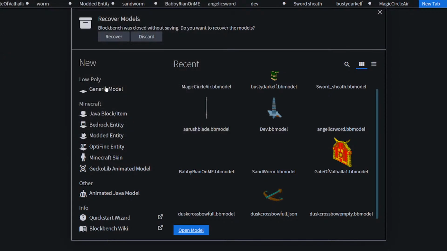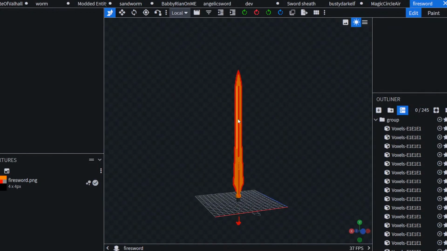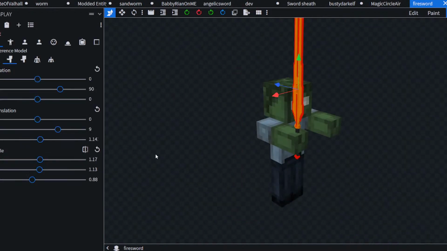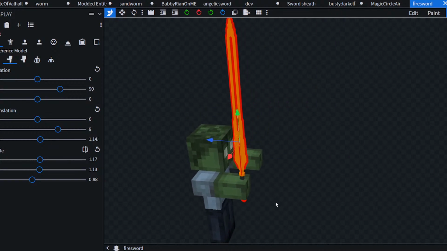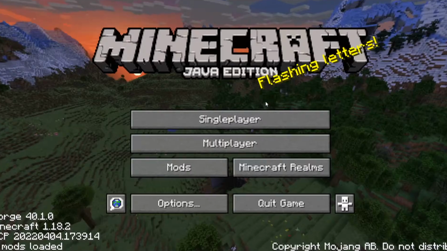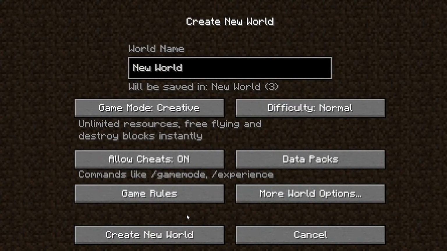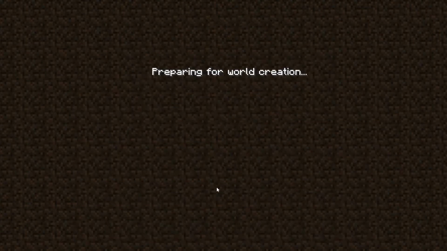What is this fire sword model? Oh, that actually looks kind of sweet. I forgot I had this. It's a nice sword model. Alright, here we go. Create new world. Game mode creative. Don't break on me this time. I believe in you.